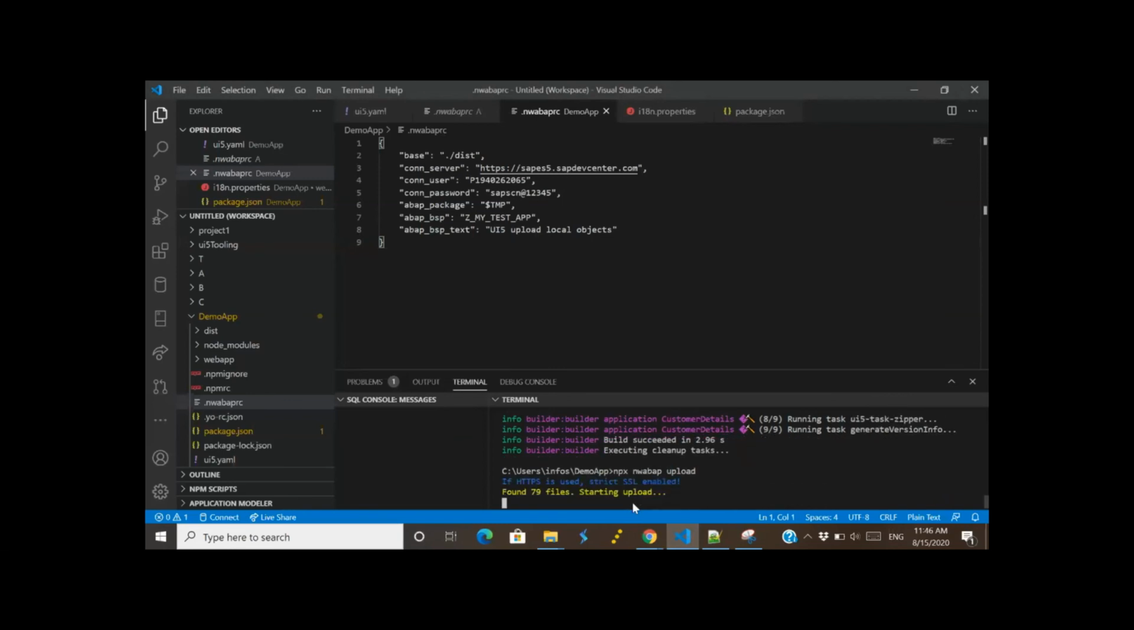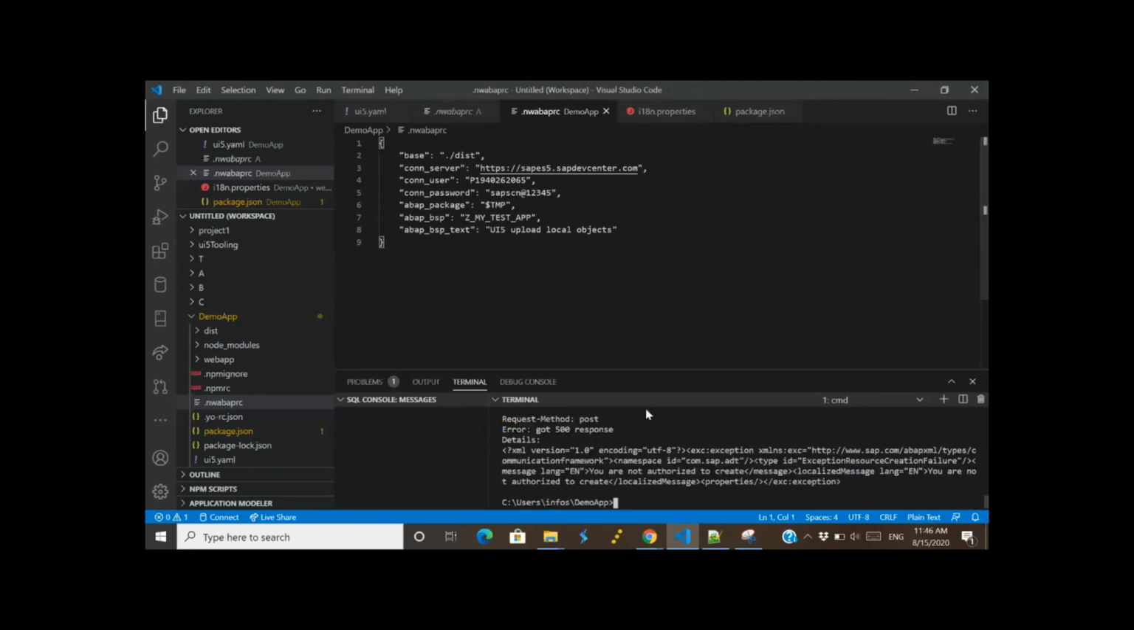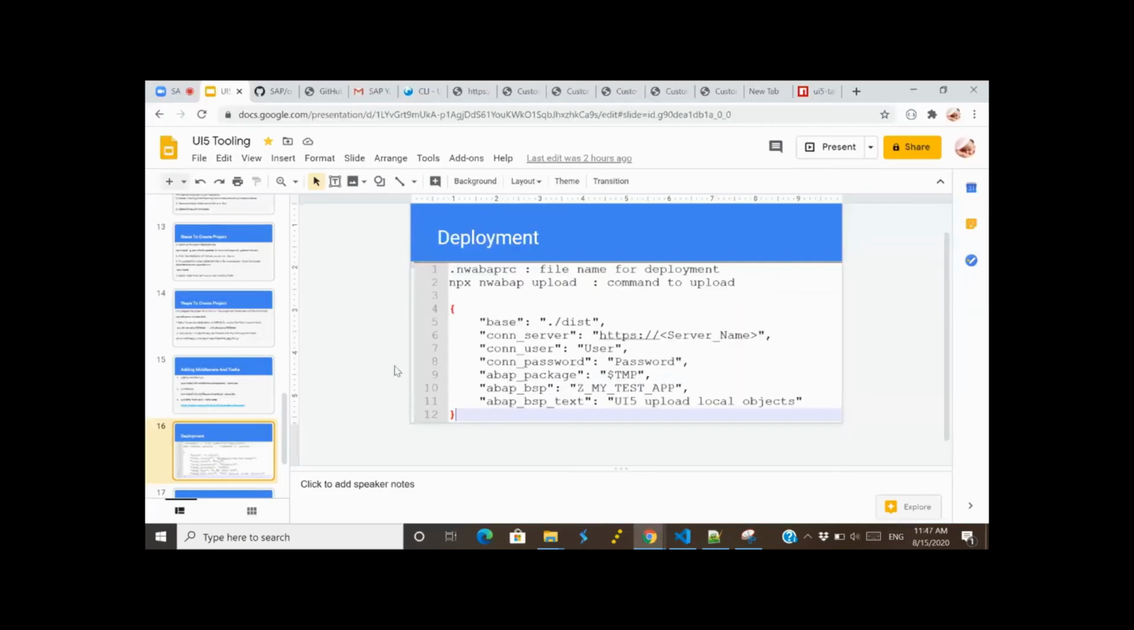It says the connection is successful, if all the details are correct. But you might see one error: you are not authorized to create this, because I am using an SAP demo server where I only have access to read the details, not to post. If you maintain your server details here and have access to post, it gets posted to your ABAP server.